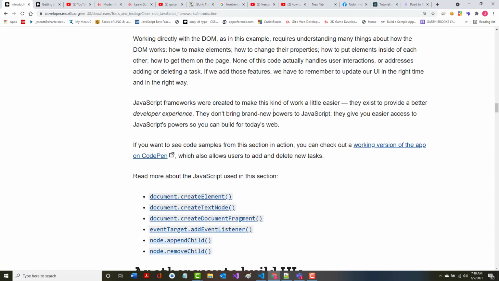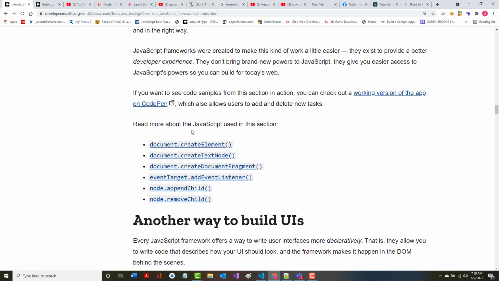Now, none of this code, as mentioned here, directly handles user interactions. If we add these features, we have to remember to upgrade the UI. JavaScript frameworks were created to make this kind of work easier. They exist to provide a better developer experience. They don't bring new powers to JavaScript. They give you easier access to things that already exist in JavaScript.